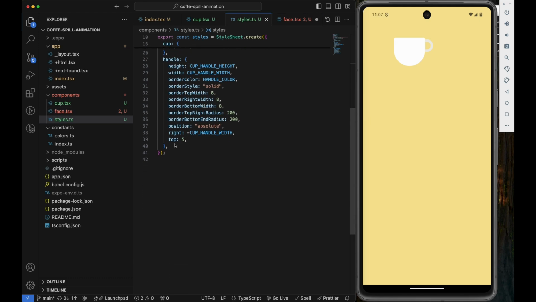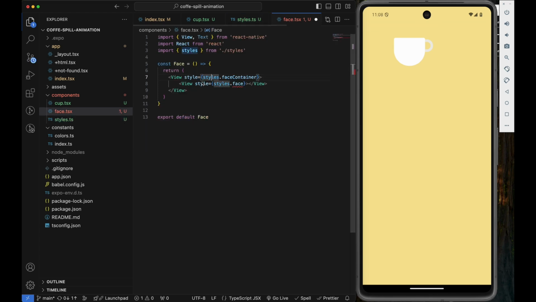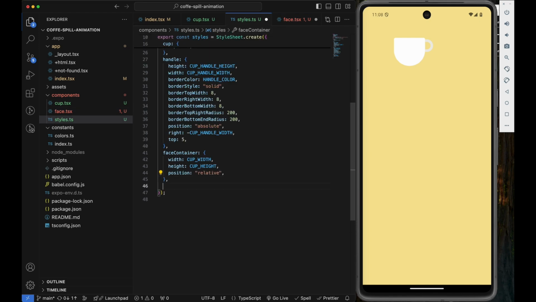So we can come down here, and then we would have the face container. The width for the face container would be crop width, and the height would be crop height. Okay, the position for this guy here would be relative. We can save this guy, and then come to face. Now we have face. Let's declare the style for face.